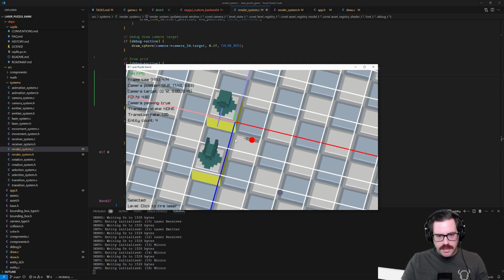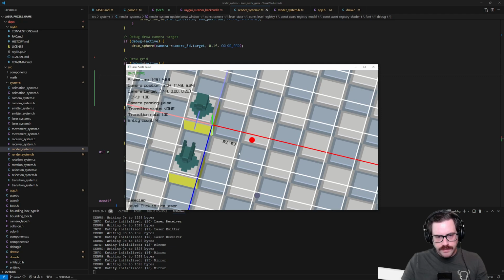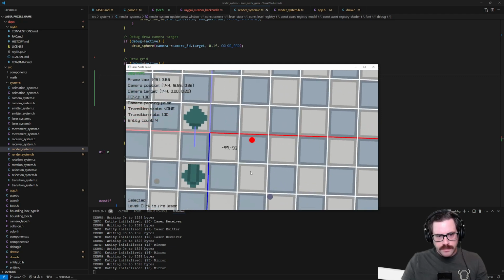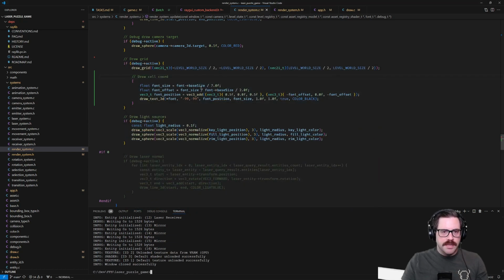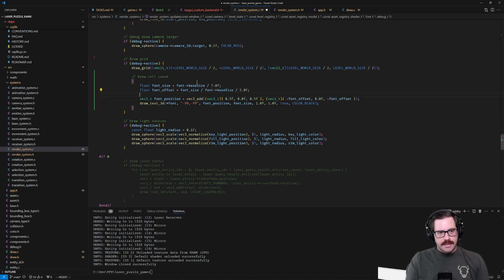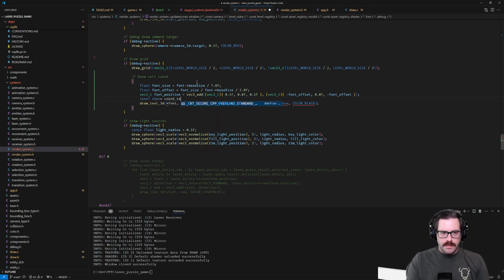That is not centered because I also need to center it by its width. Let me think about this for a sec. So that's just the font offset, but I don't actually account for the text length. So let me account for this for a sec. Back to it, the coordinate is going to be -99.